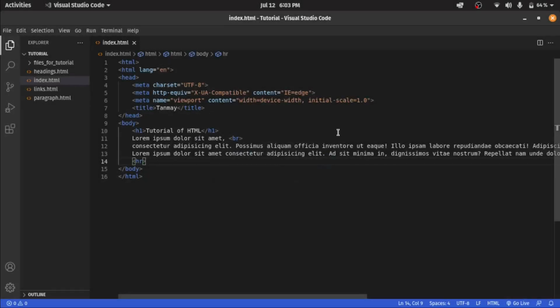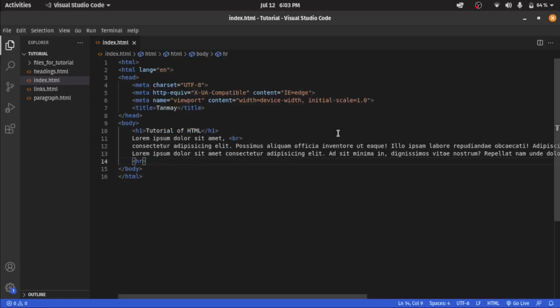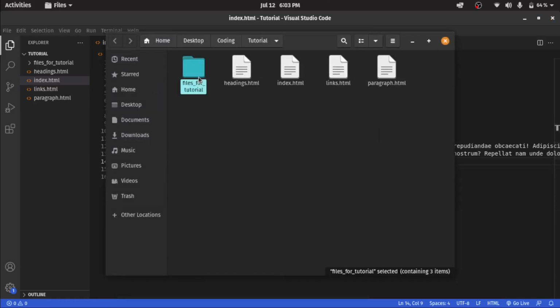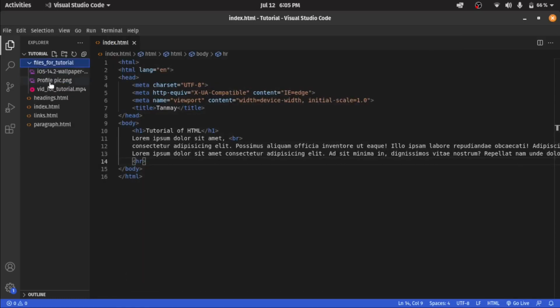Now let's get started with images in HTML. For inserting images, we use the image tag. In the first video, I told you to create a folder where we will add everything. We are going to add the HTML files which we are going to create, the image files, and the video files which we are going to use for our web page. I have created a folder inside it named files_for_tutorial. In this I have two images and a video, and I'm going to use them.